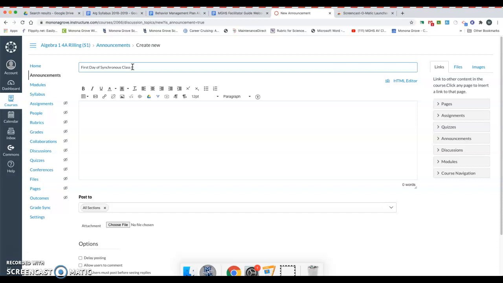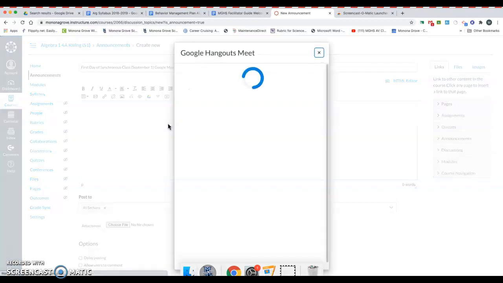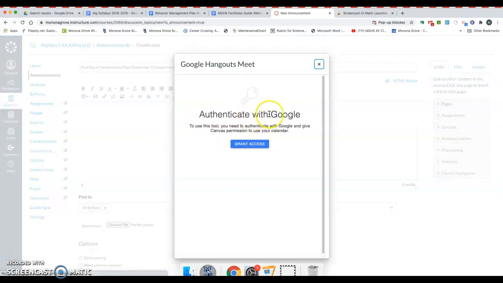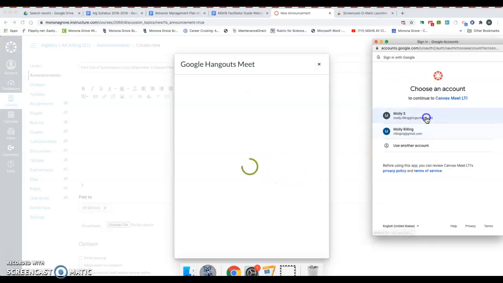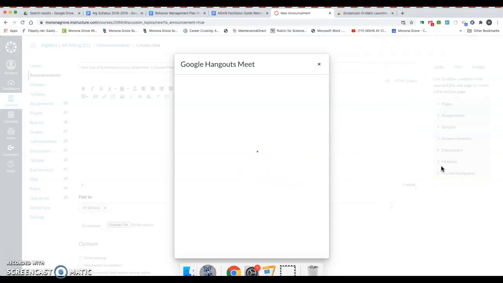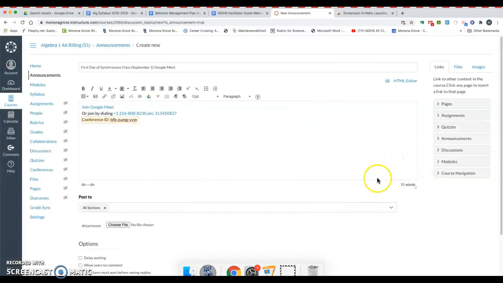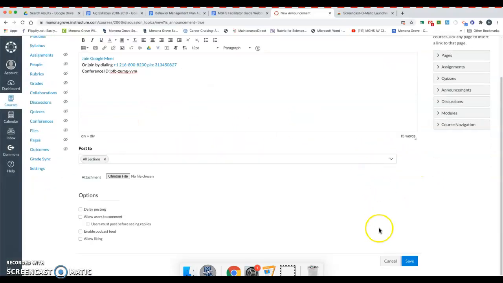And you could put the date if you want to. And then Google Meet. So first day of synchronous class, September 1, Google Meet. What you're going to do is you're going to embed by clicking on this V, the Google Hangouts or Google Meet. You're going to grant access. And then you are going to hit save there.